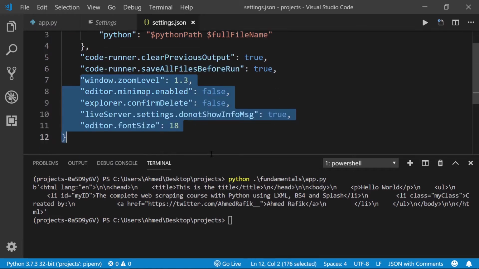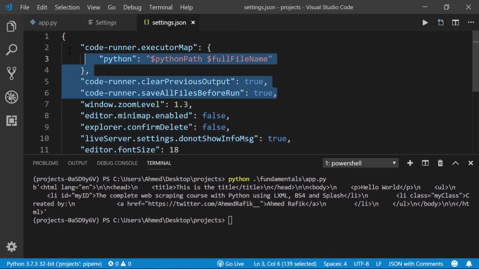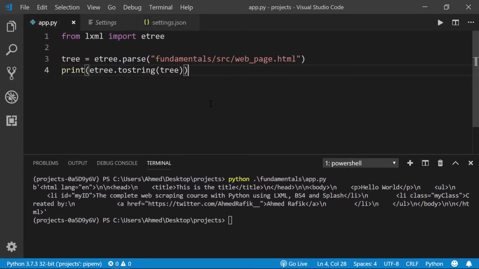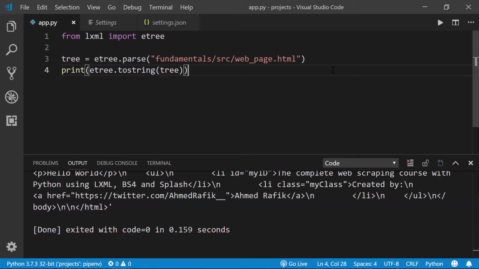The rest is some configuration I use with VS Code. We have the font size, the zoom level, and so on. So make sure to paste all the 3 commands and then Ctrl-S to save the file. Now let's go back to the app.py file. To execute it, we can click on this icon here, or we can press Ctrl-Alt-N. Here is the output we get back. Alternatively, to hide this output window, we can press Ctrl-J.